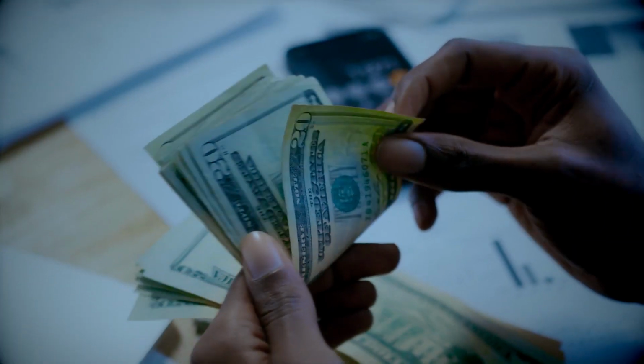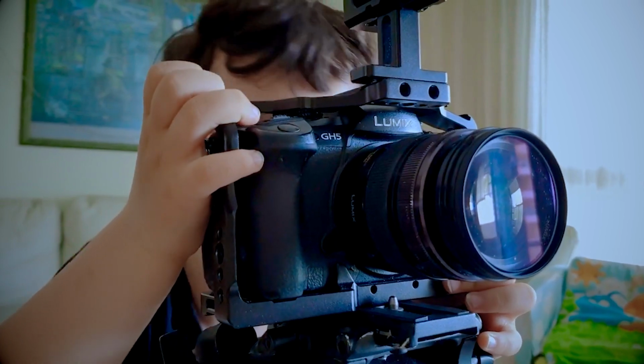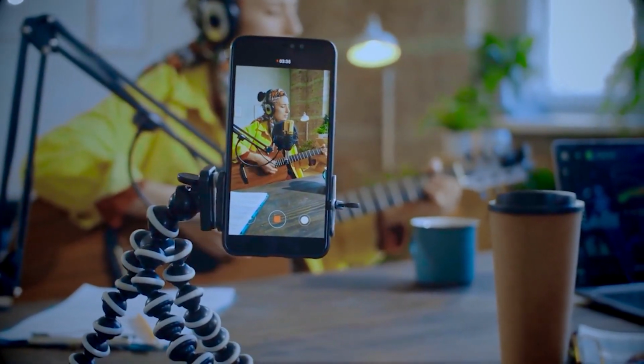You don't need to spend several thousands of dollars on a professional camera. A typical phone camera is more than enough. Keep in mind that at some point you want to get more professional. It is not like a phone camera will carry you forever.